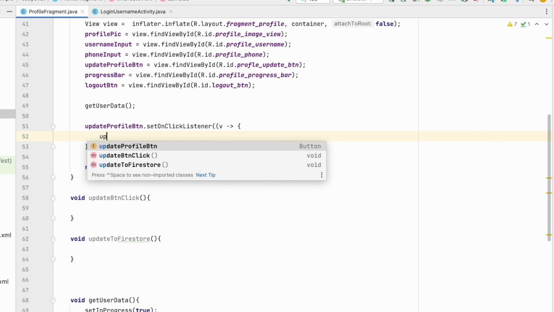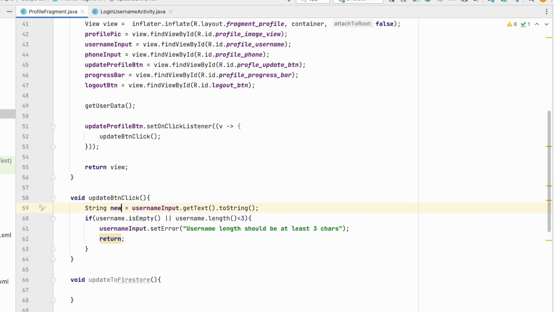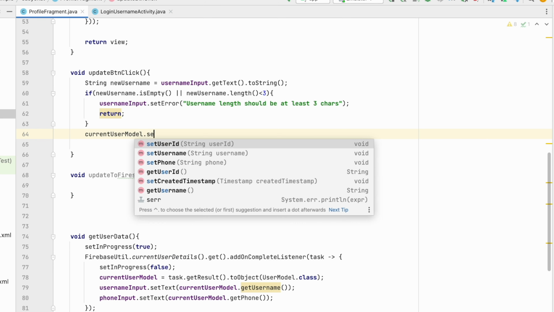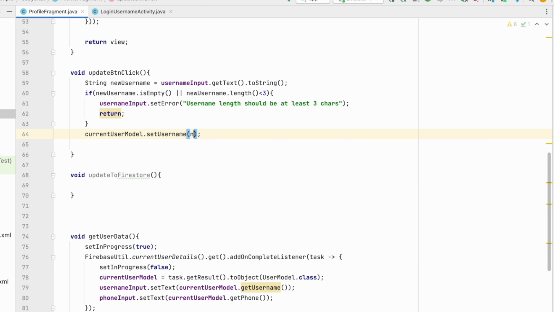So while taking the username, we can go to login username activity and copy this validation. You can copy all this validation, paste it over here, but instead of username we will say new username. So we have validated username should be length more than 3 characters. Now this username we will set it to this user model. So user model, current user model dot set username, that will be new username, means user has been updated.